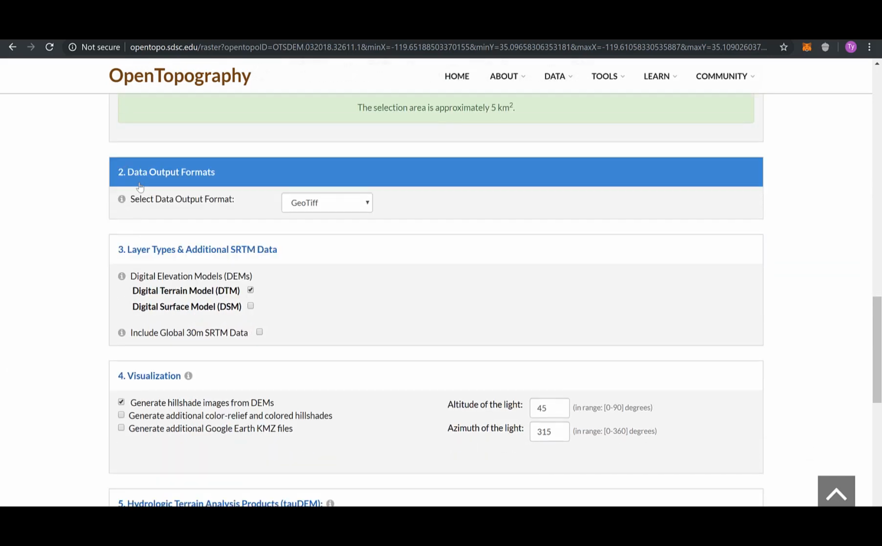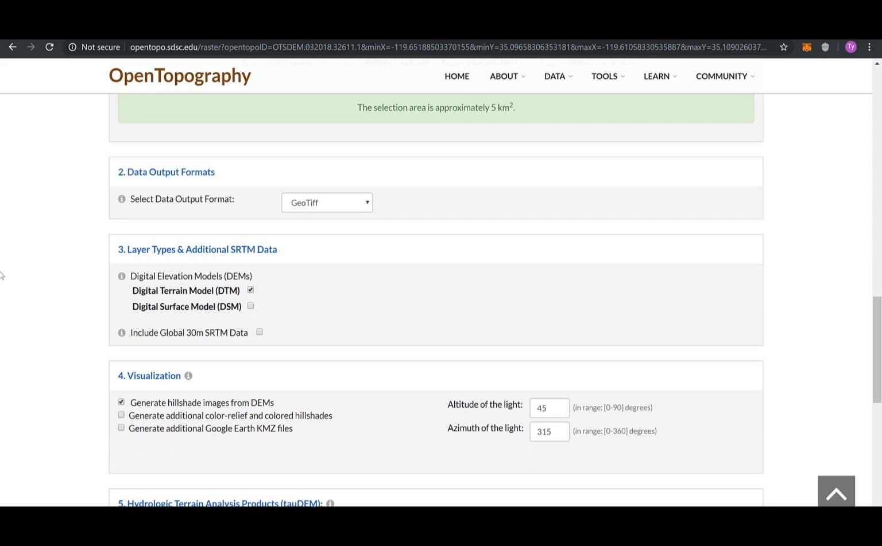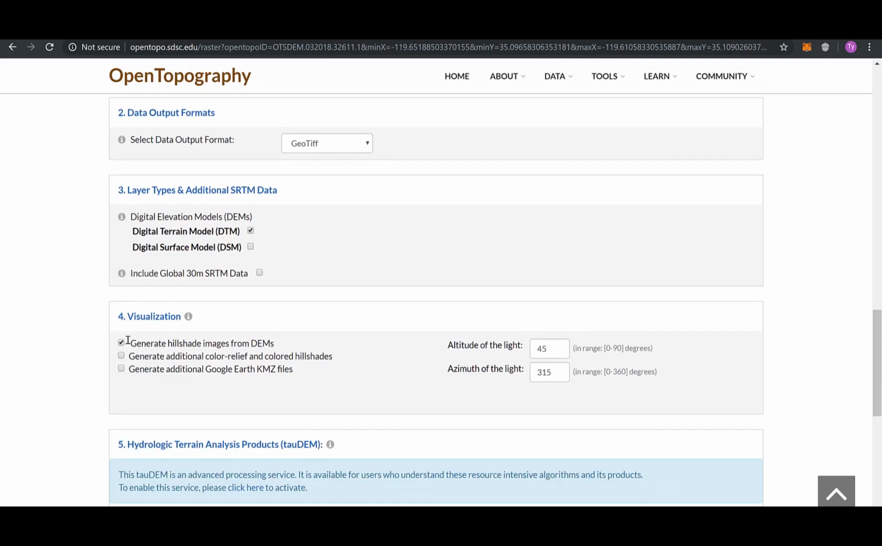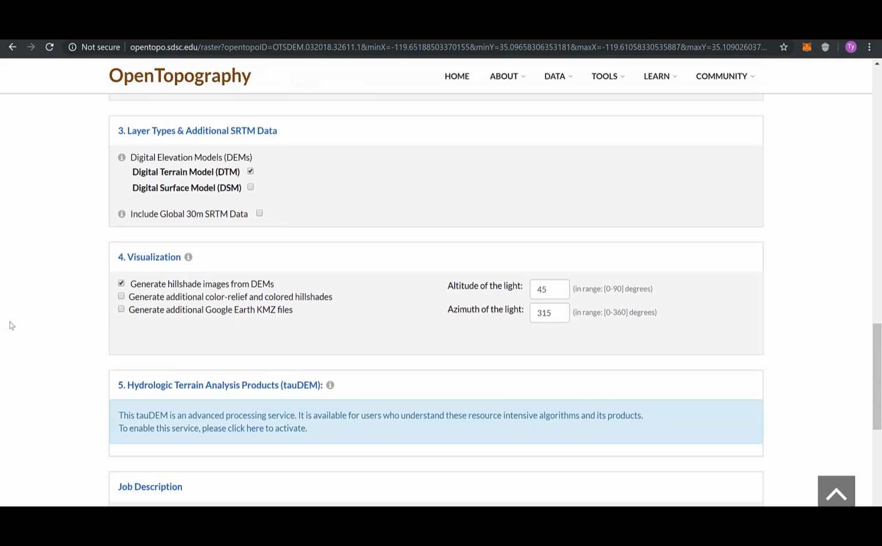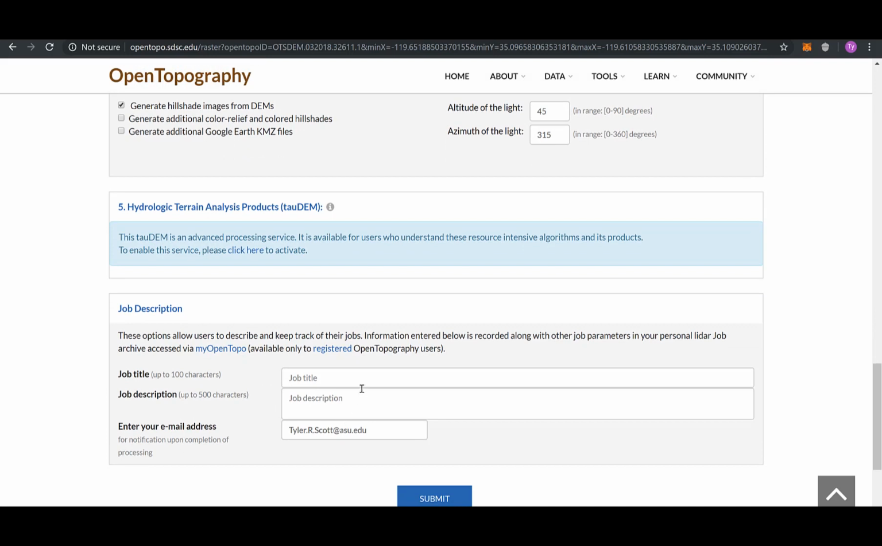Scroll down. I want my data output format as a GeoTIFF. Right here in step 3 I want to have a digital terrain model, or DTM. And then this will be nice. I can generate a hill shade that'll pop up so I can see what I'm working with.